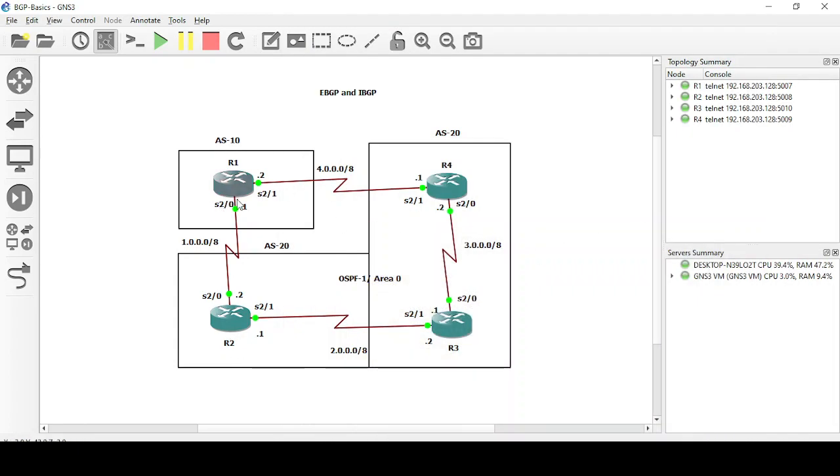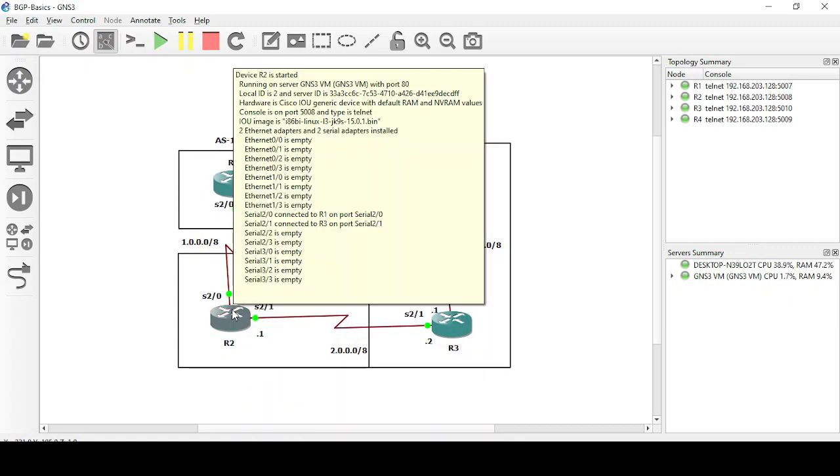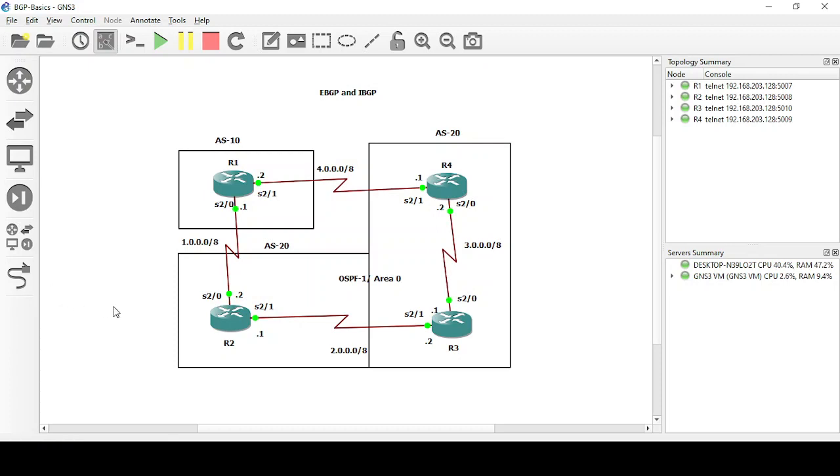Right now we are configuring the EBGP connectivity on directly connected interfaces. Usually in practice you will see that EBGP connectivity is mostly configured between two directly connected interfaces, but you can also configure the EBGP connectivity between two loopback addresses as well. But right now we are configuring the EBGP connectivity between two directly connected interfaces.